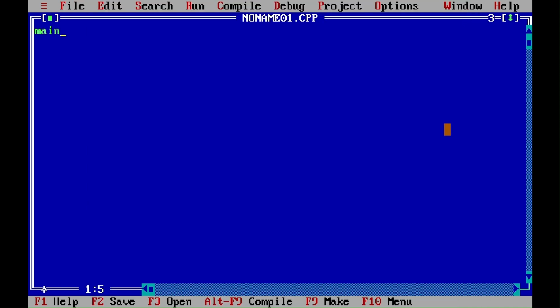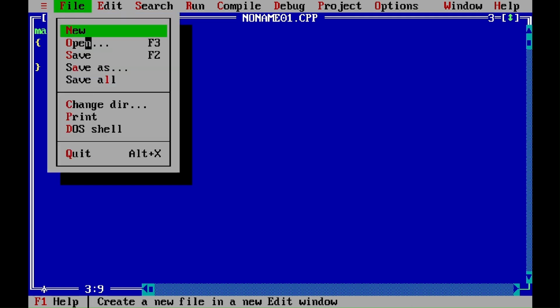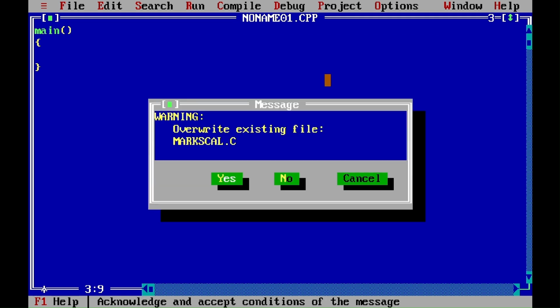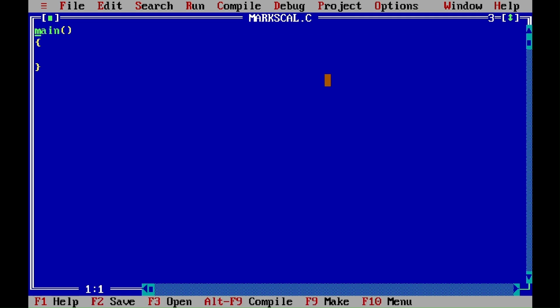Now I am here, writing main. Then File, Save. I am saving it as markscalculator.c.